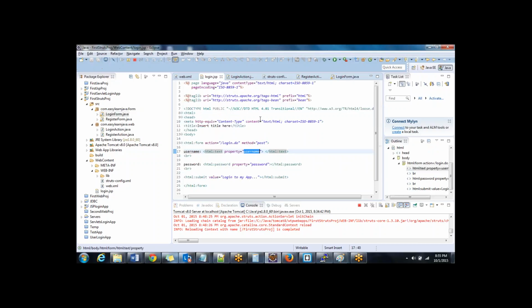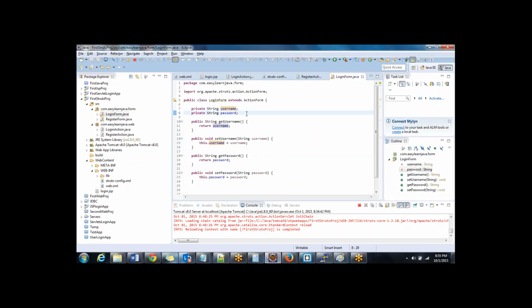Now, question to everyone. The property that I have is username1 and the other property is password. And on the server side, it is username and password. Can the Struts framework map the stuff for me? Excellent. The answer is no. Why? Because it will look for a property called username1 on the server side in the LoginForm.java, and it is unable to find that exact property, so it will throw some error for us.